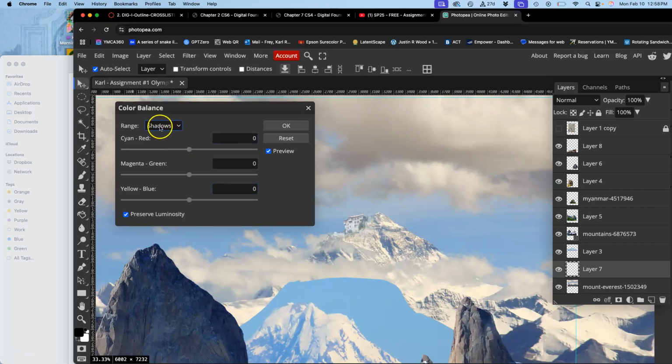And just like levels, you want to start with the midtone range. So under range, you're going to select midtones first, and then you're going to work up from the bottom. Always preserve luminosity. You're going to decide, do I want to push it more towards yellow? You can see that there. Or more towards blue. Which helps it match the mountain better? 0 is doing nothing. Negatives are going towards yellow. Positives are going towards blue. So to my eye, it needs to go a little bit towards yellow.